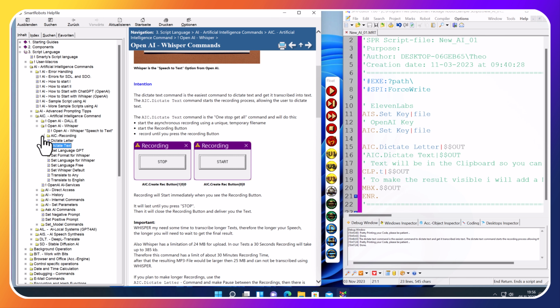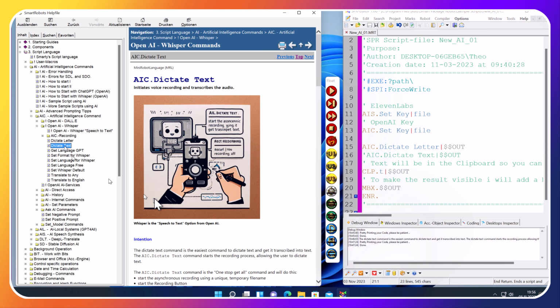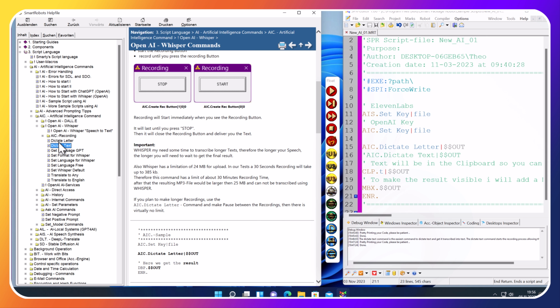Before we move on to the next feature, because using Whisper is really simple, you just use the dictate letter or dictate text command, and you will get your final output in a variable. You can then do whatever you want with it. Let's take a closer look at the details in the help file.